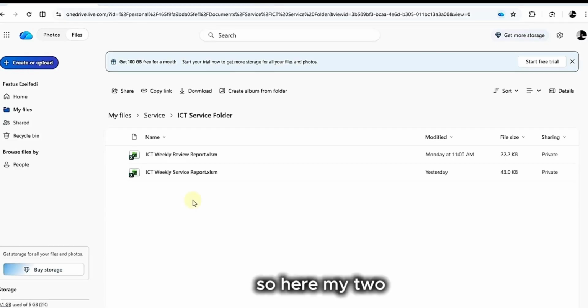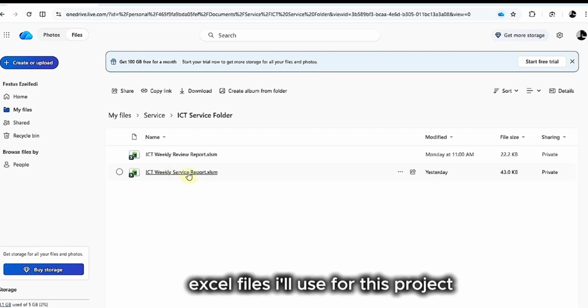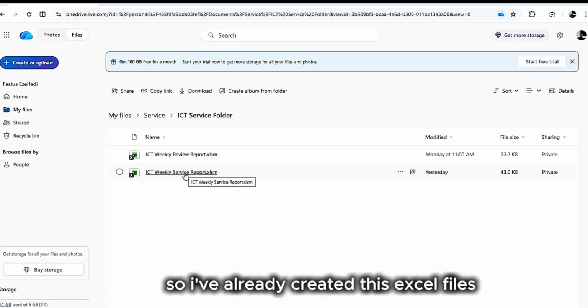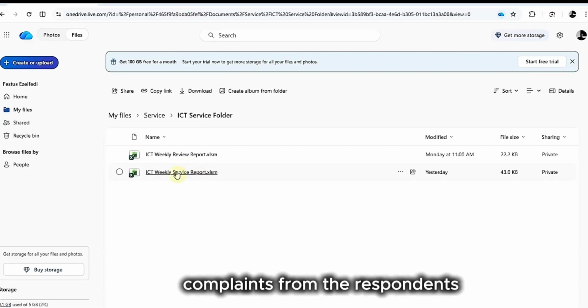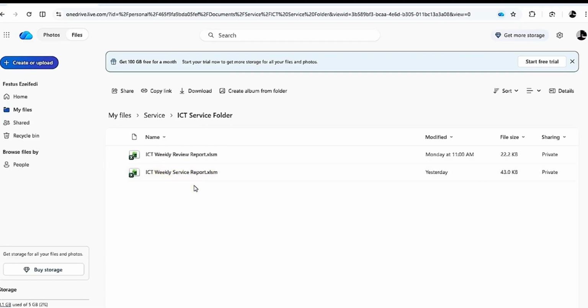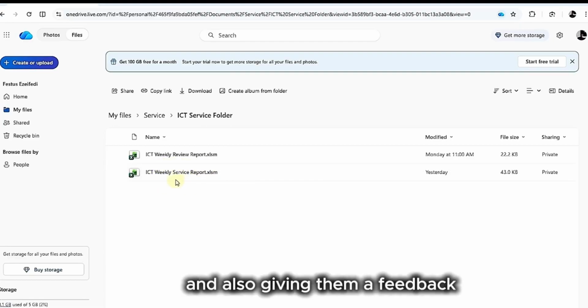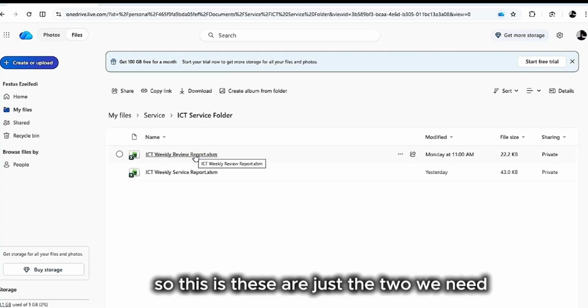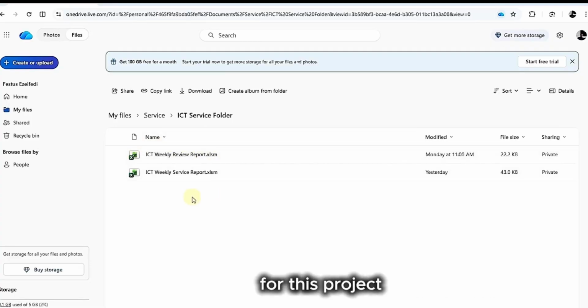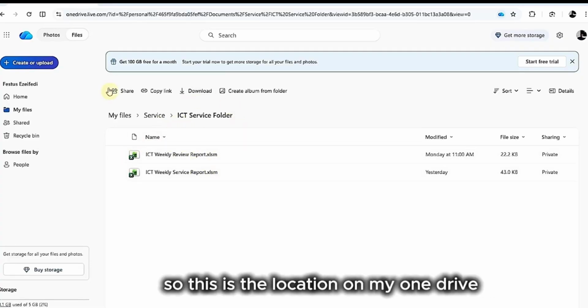So here are my two Excel files I'll use for this project. I've already created these Excel files for this project. This service report is for getting requests, complaints from the respondents and also giving them feedback. And this one is for getting a review on the job done. So these are just the two we need for this project. This is the location on my OneDrive.